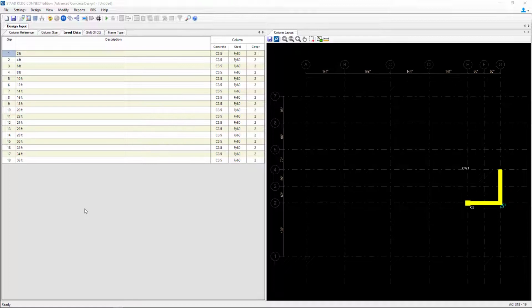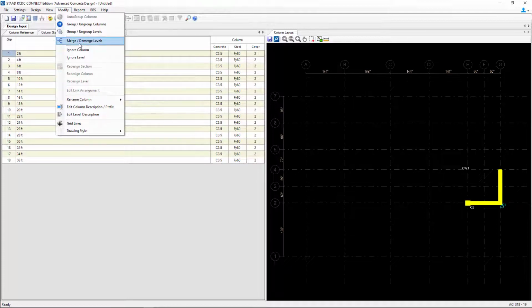So the first thing we're going to do is set our primary levels, and what this will allow the program to do is calculate the appropriate unbraced length for each of the columns within the model. To start this process, we will go up to the Modify menu bar item, and we're going to select the Merge Demerge Levels option.